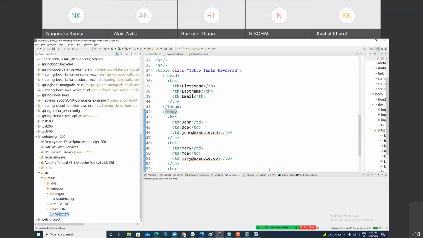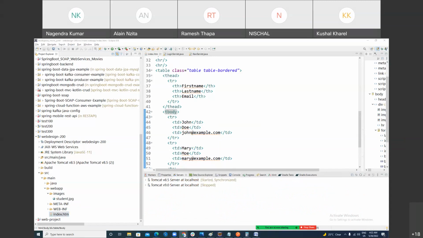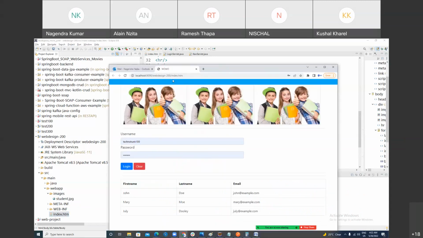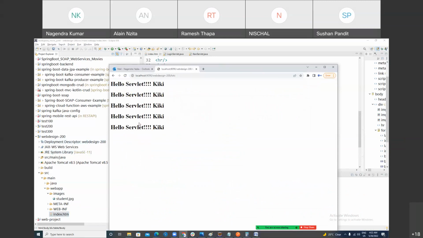So it is going to run in the browser, right? If you want to call a servlet, what you have to type over here? Any guess? After index.html, you have to type slash Kiki. Enter. I'm able to call my servlet, right?